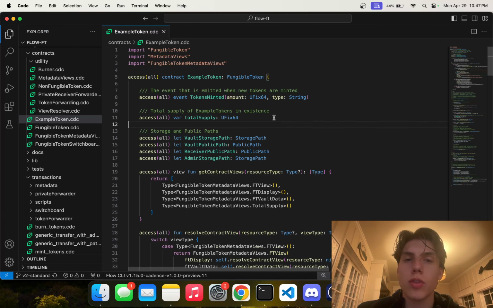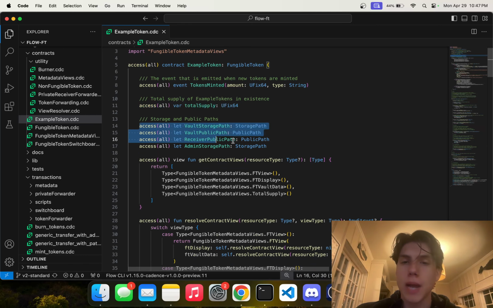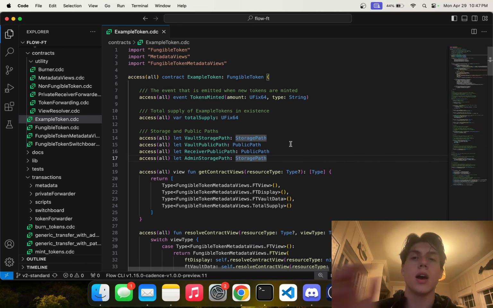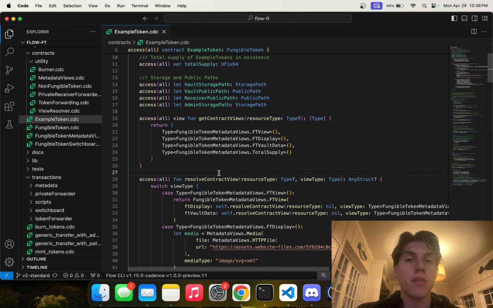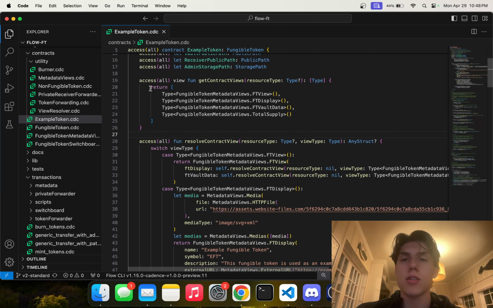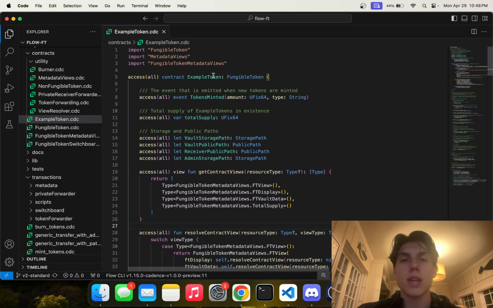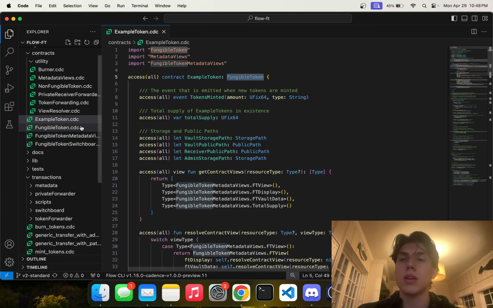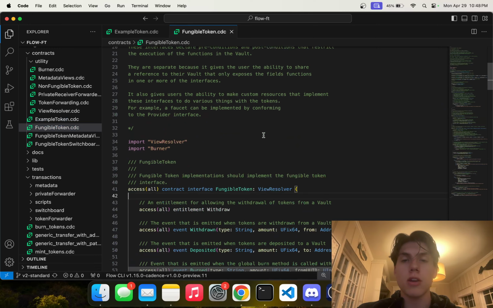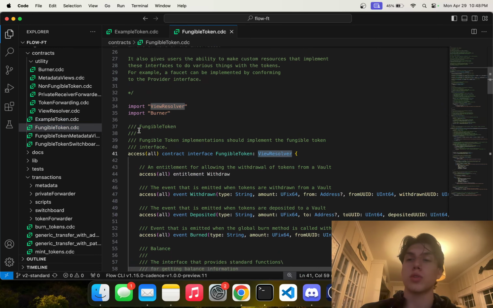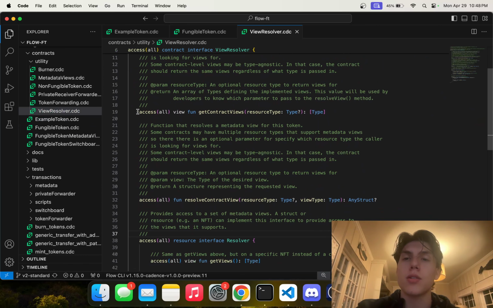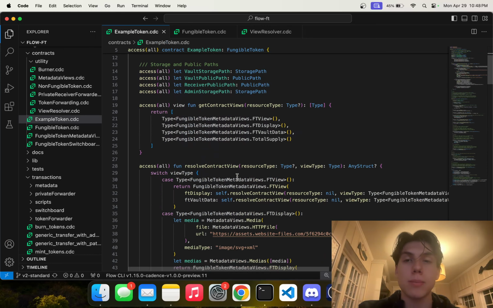There are a lot of updates, but also not a lot of updates at the same time. Stuff like total supply still exists. Having storage paths and public paths is still kind of similar. The main difference from the original standard is these functions right here: get contract views and resolve contract view. You'll notice that example token implements the fungible token interface, and the fungible token interface now implements view resolver, which, if we go and look at it, requires get contract views and resolve contract view. That is why all token contracts must implement these two now.